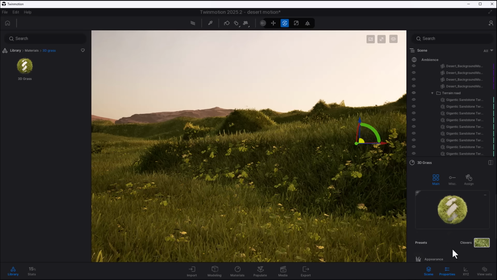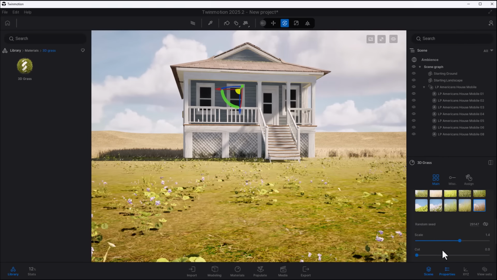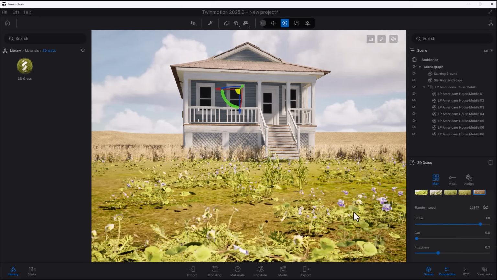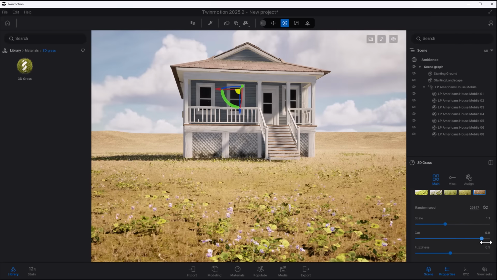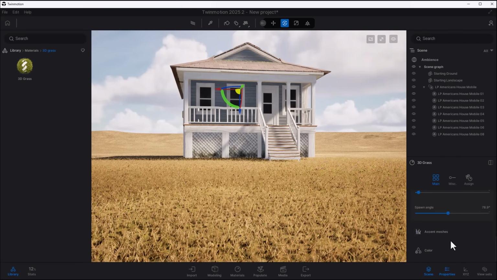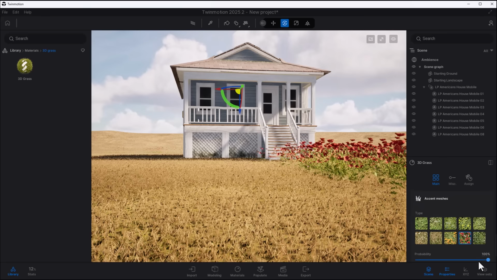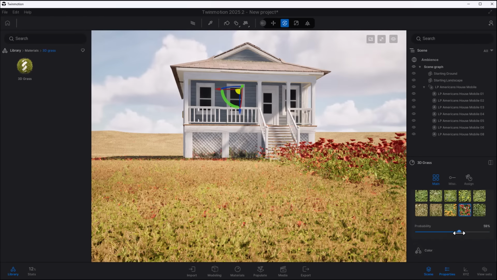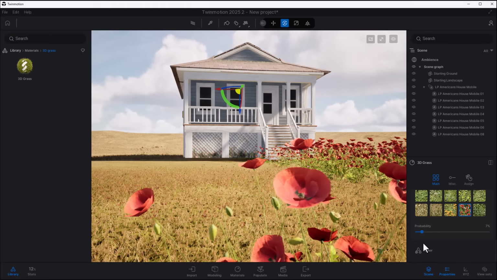You can literally go ahead and select any of the ones that you want and use them to populate your scene. Additionally, you can also play with the appearance of what you have. There's also some scaling value, which you can use to play with how the scaling would look. You can also play with the cut, the fuzziness, and also the spawning angle. There is more stuff that you can also do with this, which includes the accent meshes, and this particular one also deals with the type of meshes that you like to work with.